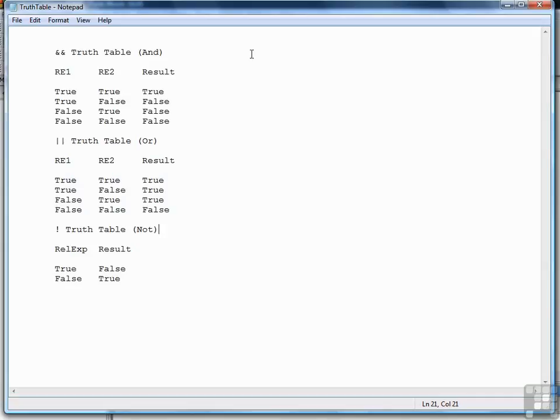So if you look at the first table for AND, if RE1 is true and RE2 is true, then the result of both of those is true. In other words, RE1 AND RE2 means true. If RE1 is true and RE2 is false, then the whole expression is false. In the third line, if the first expression is false and the second expression is true, then the whole expression is false. And finally, in the last line, if RE1 is false and RE2 is false, then the whole expression is false.